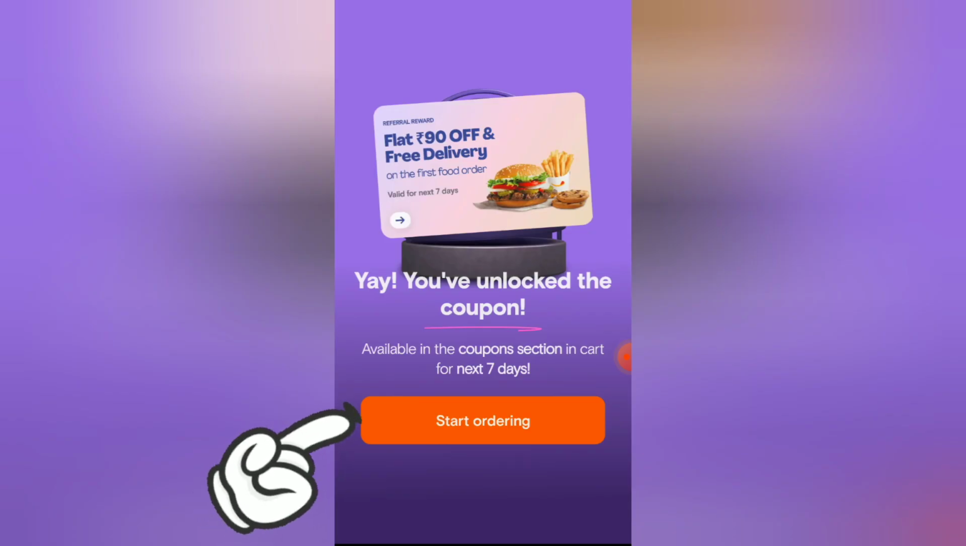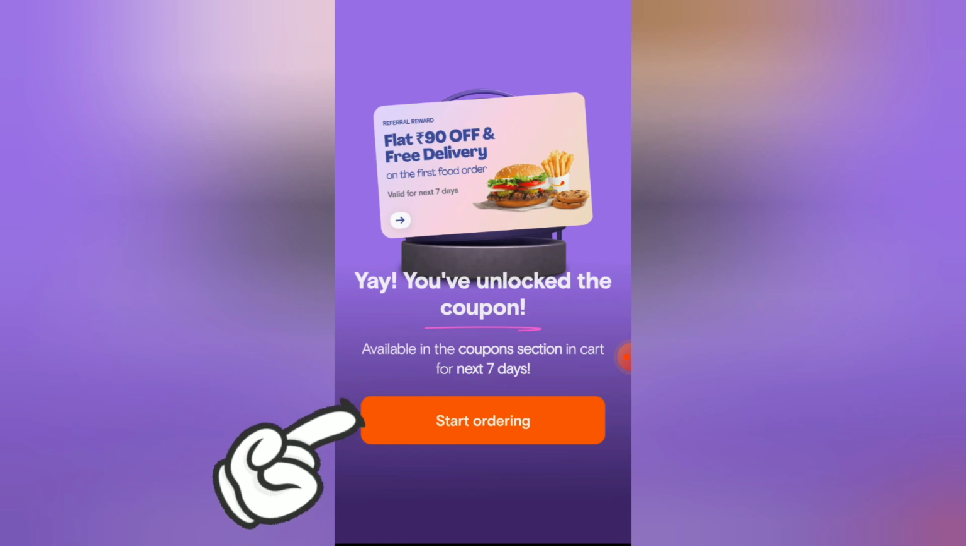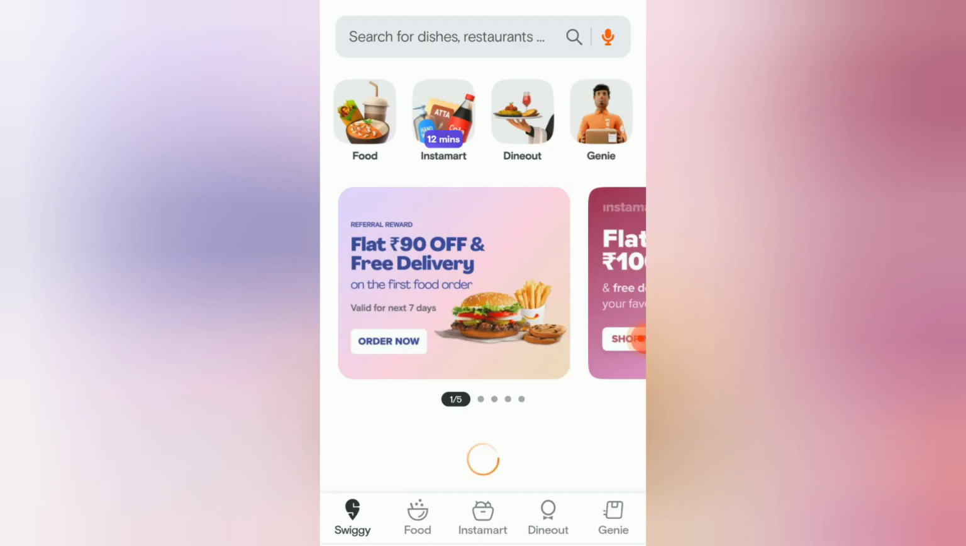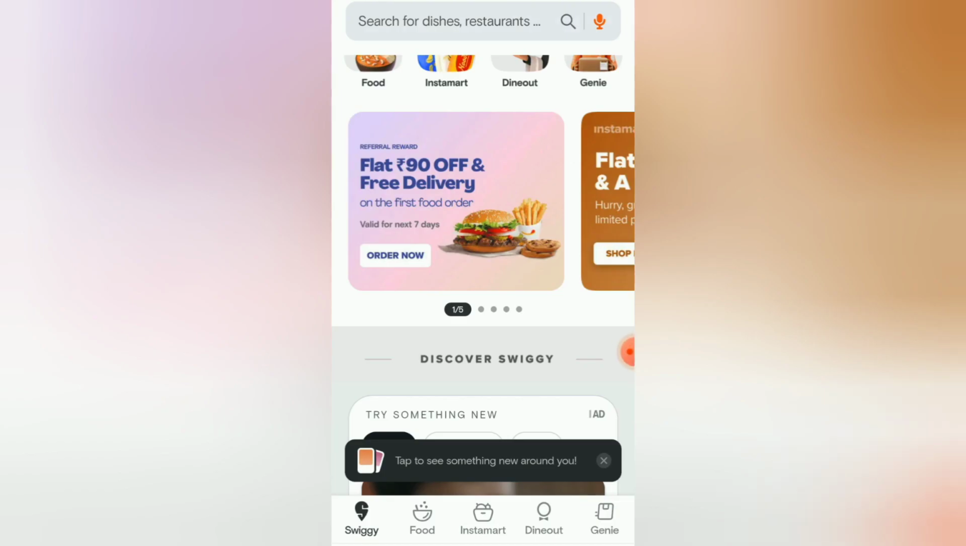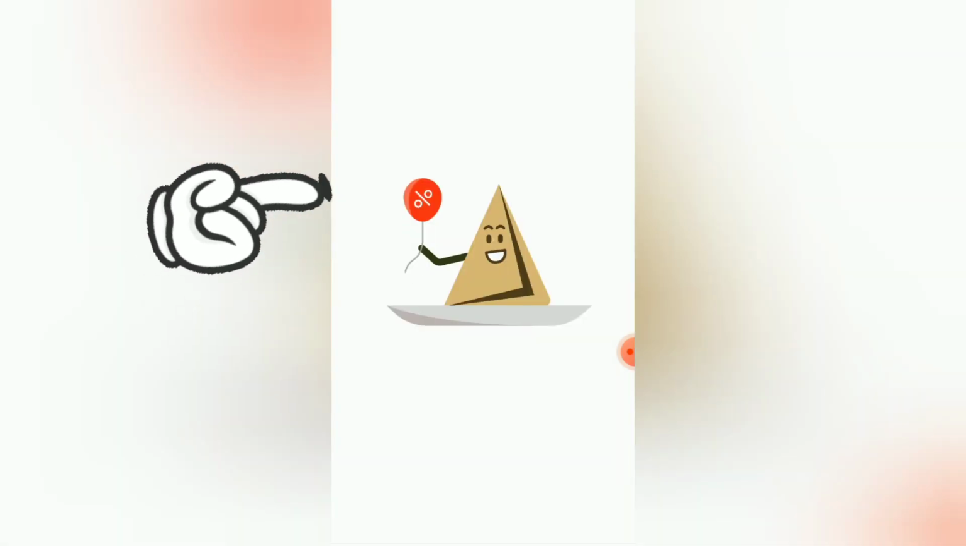Click on Start Ordering. As you see in the picture, you have got 90 rupees off on your first order with free delivery. Once you click on Start Ordering, this is the home screen that appears. You have to click on Referral Reward as shown in the picture. Click on that.